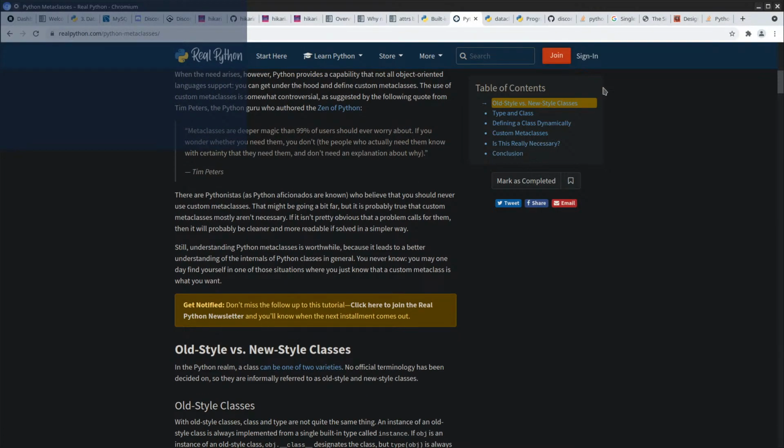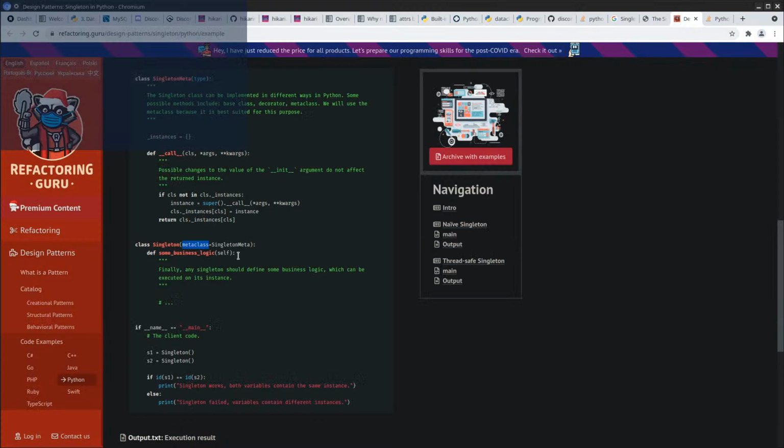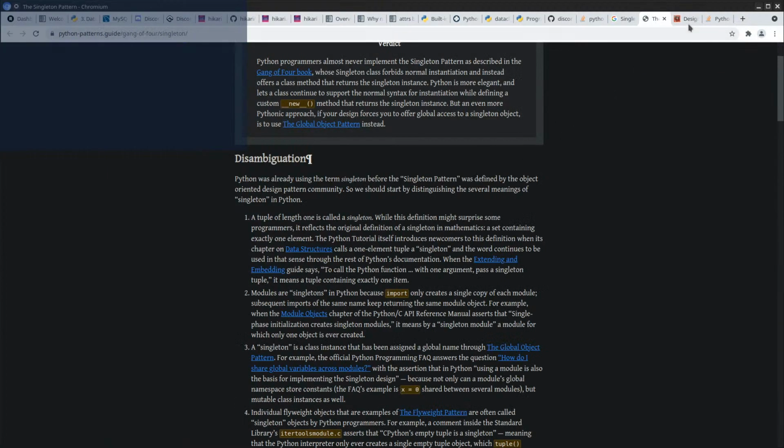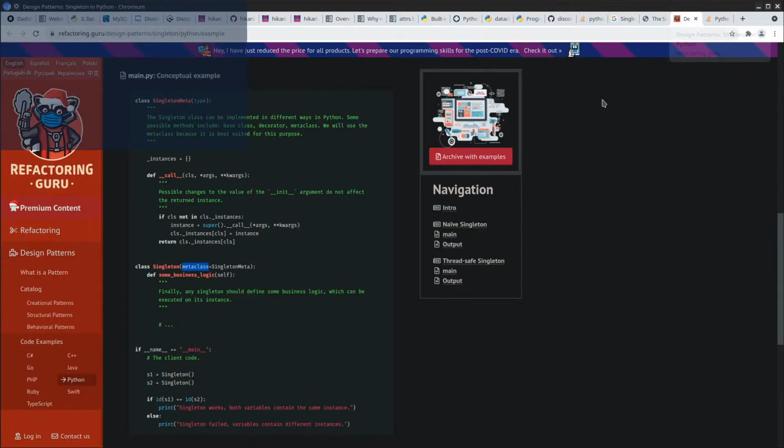So that's another downside of this example. It uses metaclass, which is apparently a very niche, very specific feature. But the singleton pattern kind of wants it.